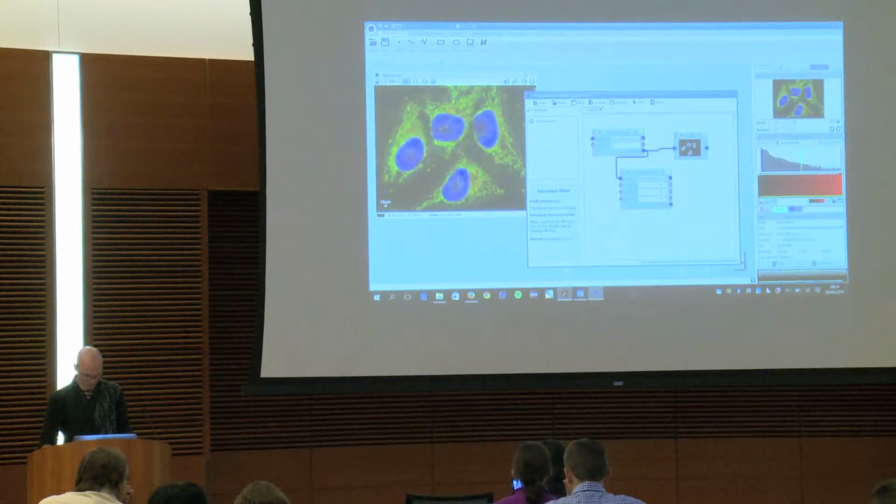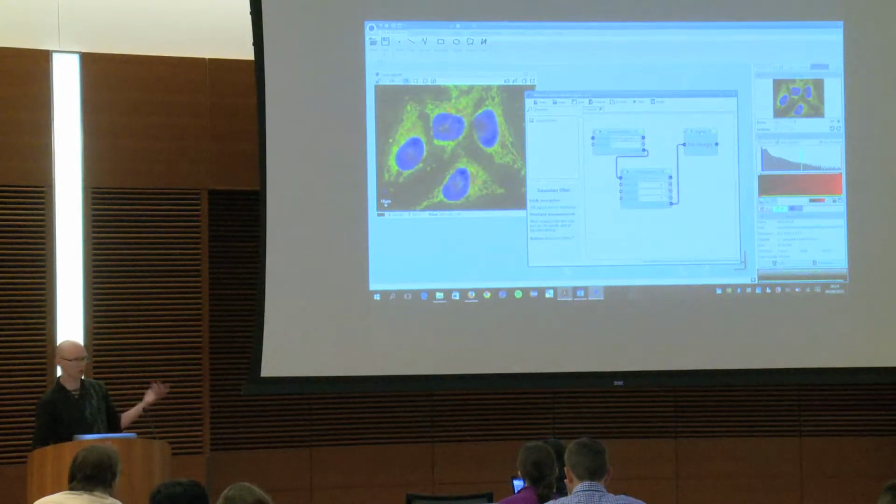So if we do this, we will extract the channel, and then we will apply a Gaussian filter on the image channel, and then here we have the output. So if we want to display the result, we just have to take the output and connect it to the display. You can see that it removes automatically the old link.